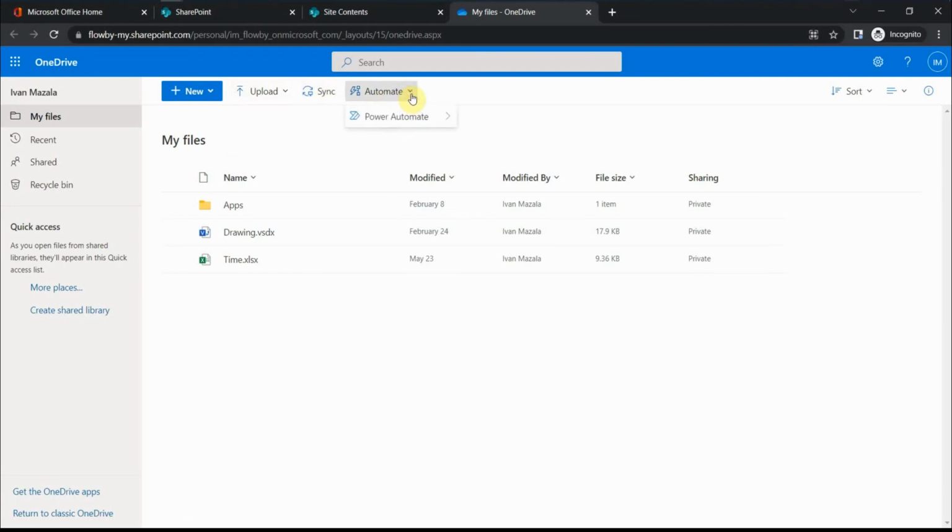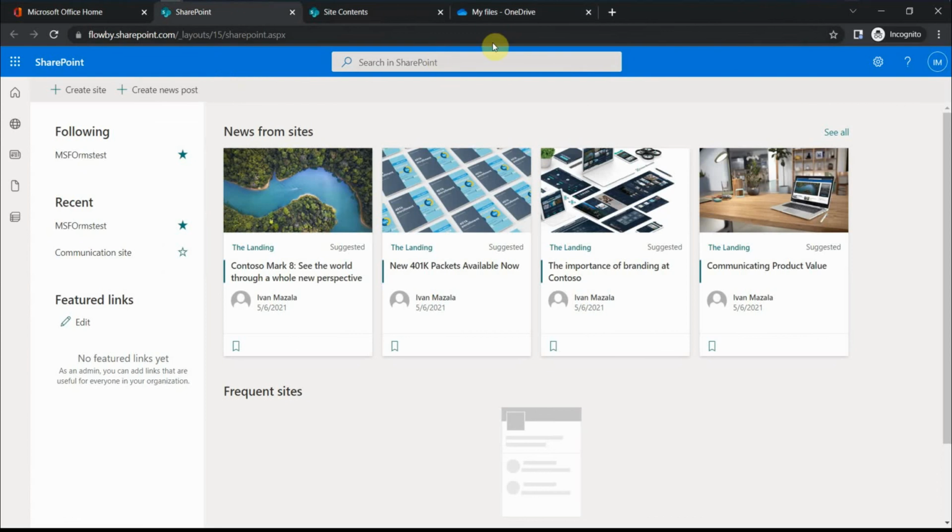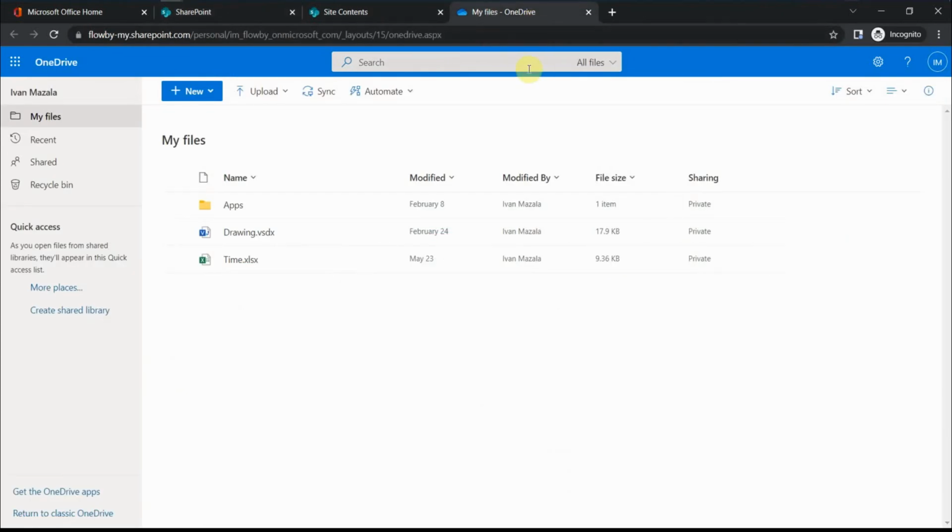I can also automate, so I can add flows here to do approvals or whatever, depending on the business logic. All this functionality is available both in OneDrive and SharePoint. The main question that comes up is when to use what. It's kind of simple to answer, because this one is more personal and this one is more for a team or larger audience.